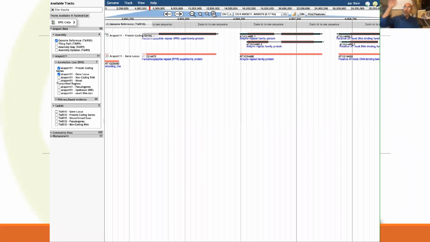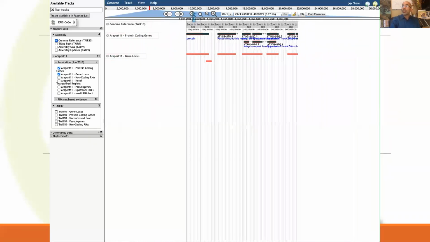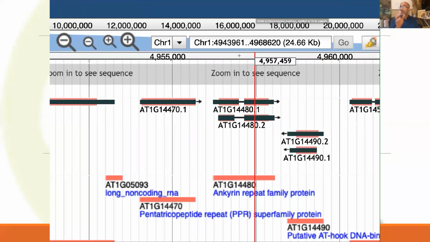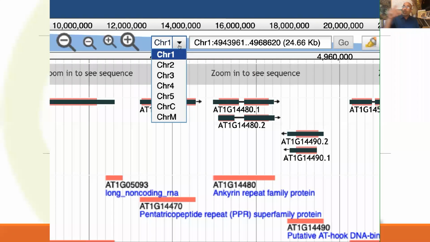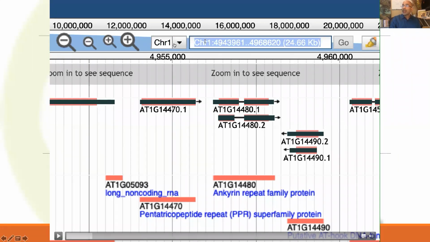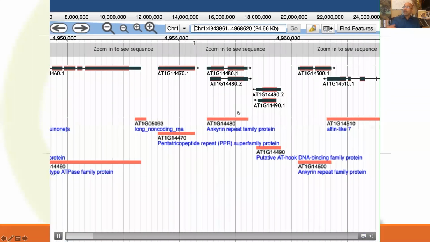You can also zoom in and zoom out. There are these left arrows and right arrows, which can also move left and right. The window right now is focused on chromosome 1, and the position that you're on right now is indicated over here. We'll come back to this position when we talk about how you can find your gene of interest. But for the time being, let's keep going.